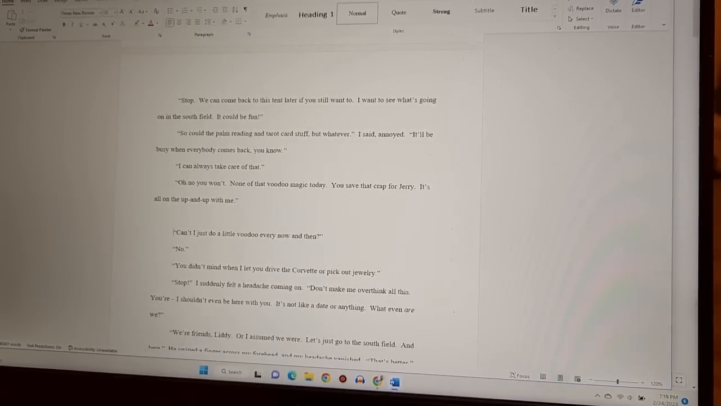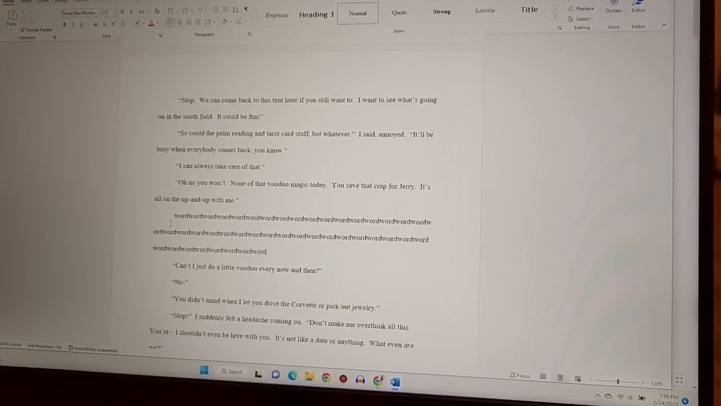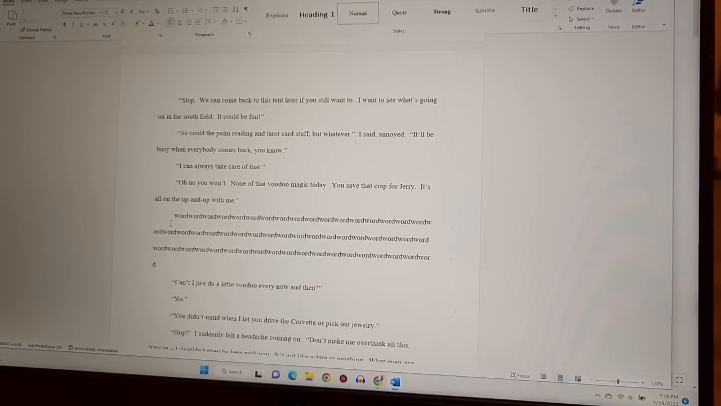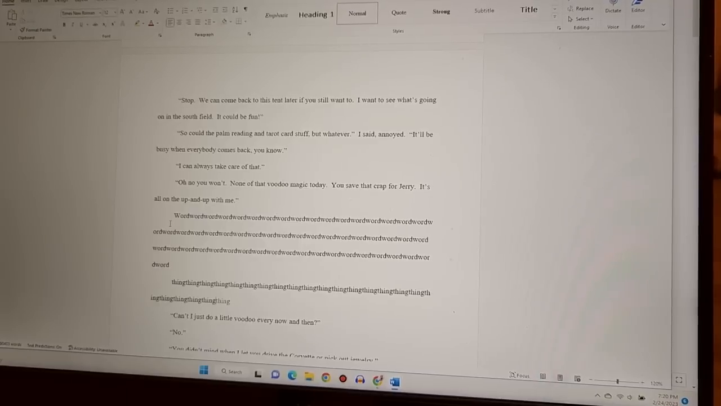So say you typed a word. Now if I do Control Y, it's going to repeat the typing of that word. I'm holding down the control key and pressing the Y key at the same time. See, me typing that word was one thing. If I type the word thing and then Control Y, it's going to repeat thing, thing, thing. Anything you want to redo, you can just do Control Y.